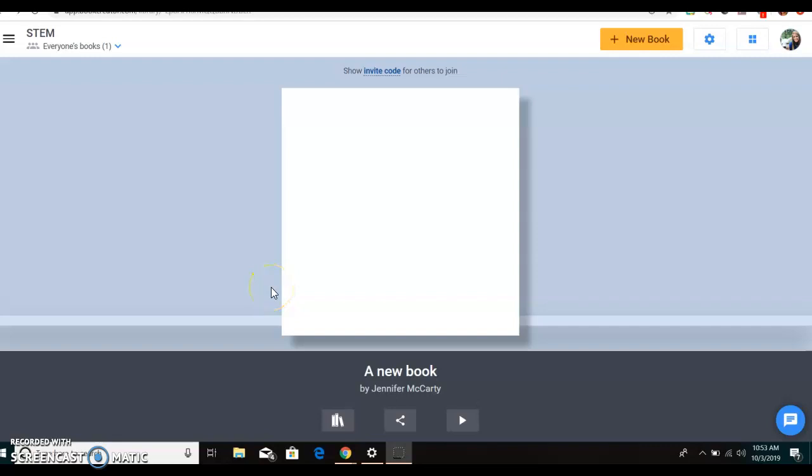This tutorial is about bookcreator.com, and this is a really fun way for kids to create their own online storybook. As a teacher, you can create your own library, which I have created. This is my STEM library. So students can come in here and they'll have a code that I can give them to enter my classroom library, and they can work on books that they want to add to my classroom library online.